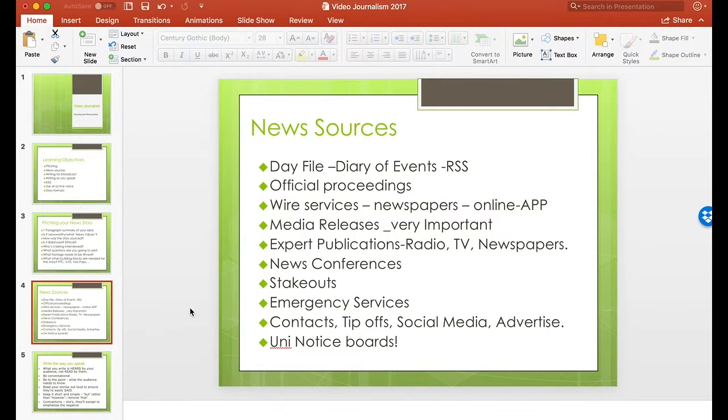Expert publications on radio, TV, newspapers, news conferences, stakeouts, emergency services. As I mentioned before, we used to have a police scanner, but you find out what's going on through the media centres now rather than police scanners. And I can never overestimate how important your contacts list is, because that's where you get your tip-offs. Now you can go through social media or advertising, and a really good place for students is the notice boards.